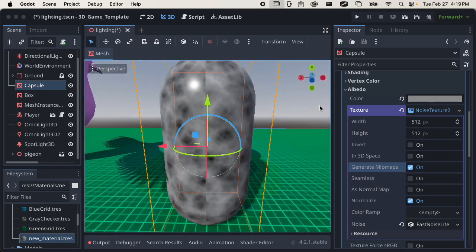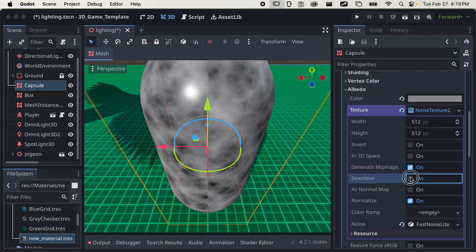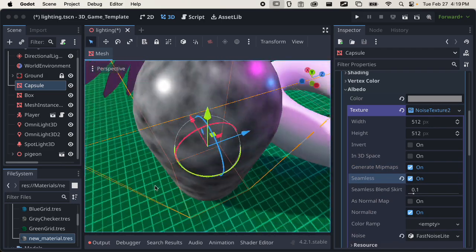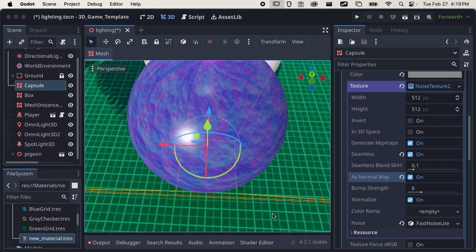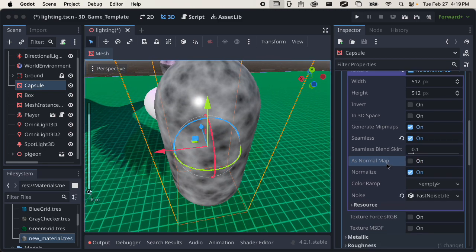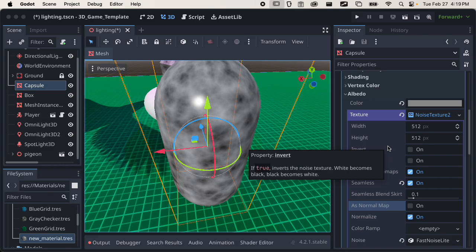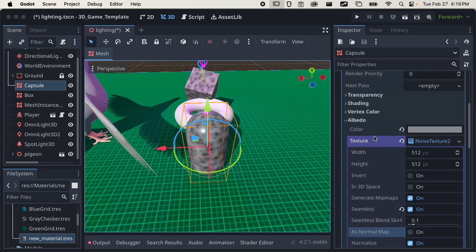Although I don't really see, yeah, so you can see the seam here where the noise starts to wrap around. If I turn on seamless, then that goes away. We can also set it as a normal map if we want to. We'll go over normal maps in a minute. So that's one type of texture you can add within Godot. You can also add a gradient texture and other stuff, so you can play around with that stuff.